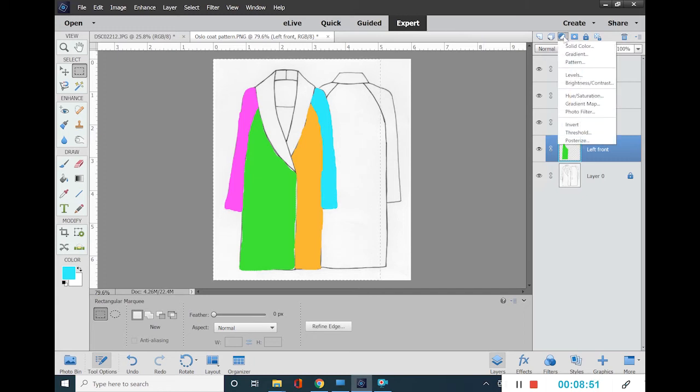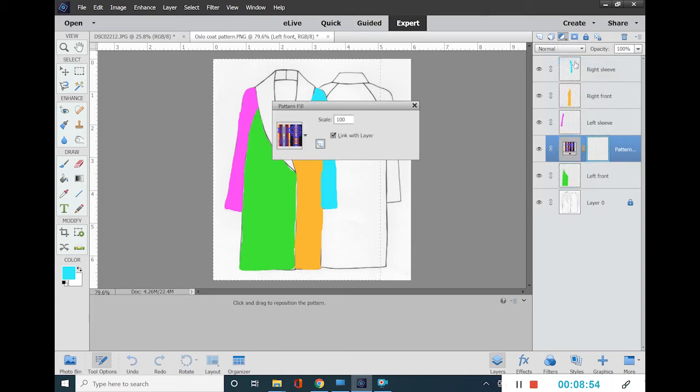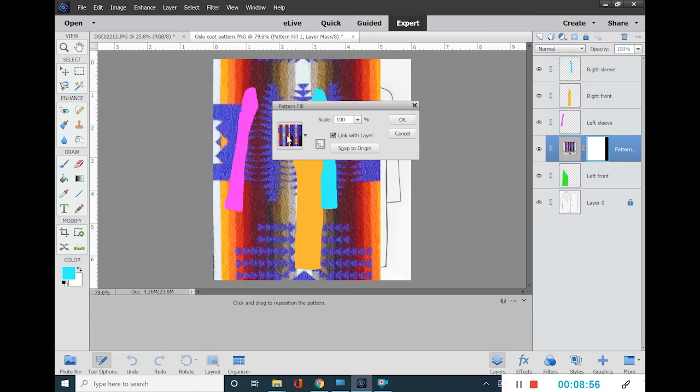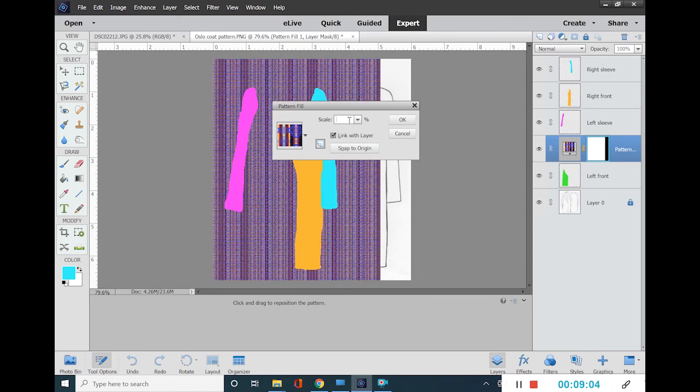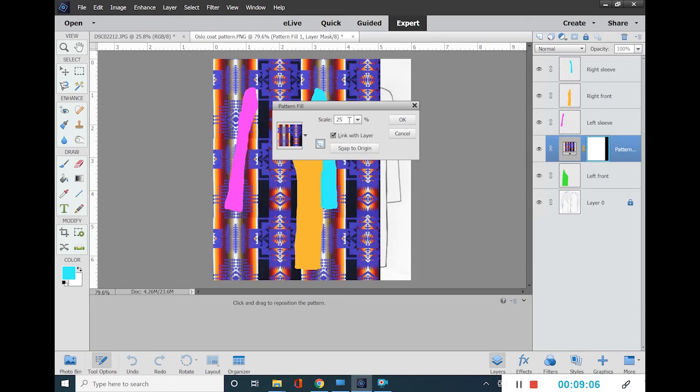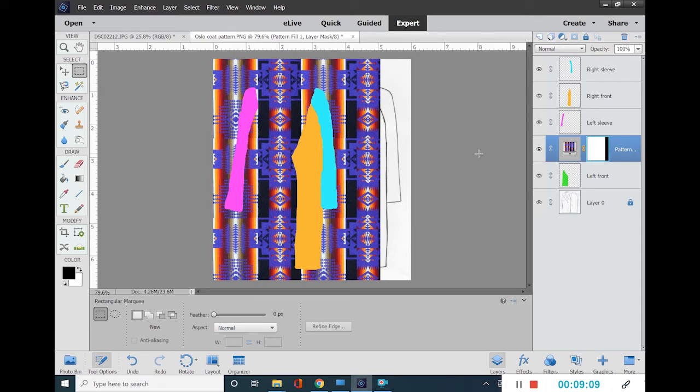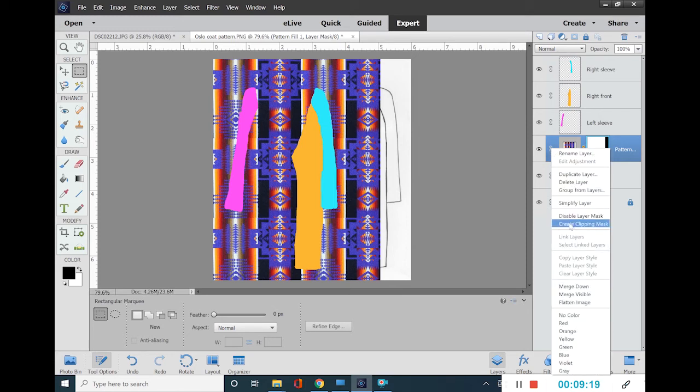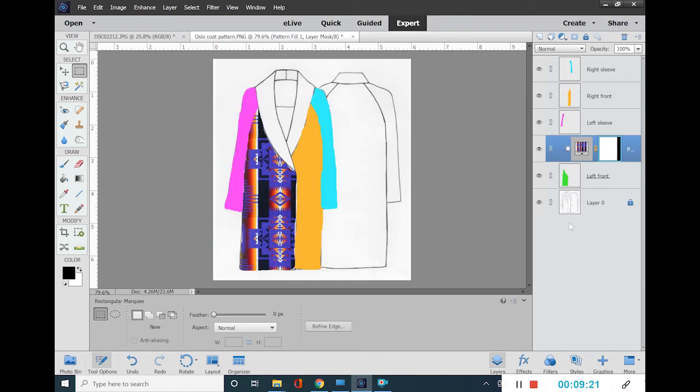Then you go up to your black and white cookie and come down to pattern. And you'll see there's the pattern that we selected in the first step of this process. And we're gonna reduce the scale. I'm going to start with 25%. So now you've got your pattern filled in, but it just shows all over the place and you don't want that. So we're going to go over and click on that layer that we just added with the pattern, right click, and go down to create clipping mask. And that will get rid of all of the pattern in the rest of the picture.